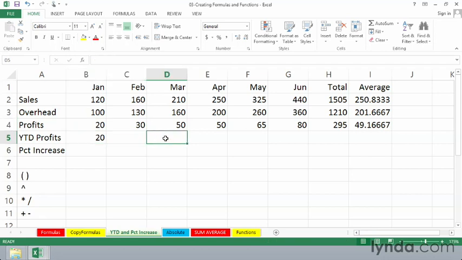In March, we need to add 50 onto what? Not the 30, because that's only February. We need to add on to whatever this total was. So if we're just thinking ahead to March for the moment, we need to add this cell and these two cells. So in February, if there's some confusion about what cells we need to add to get a year-to-date total, it's going to be these two.